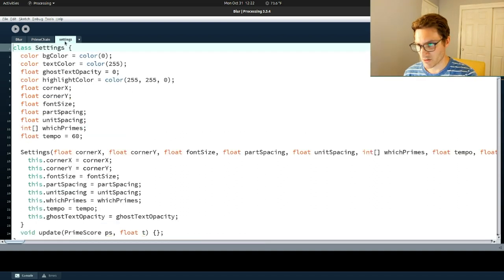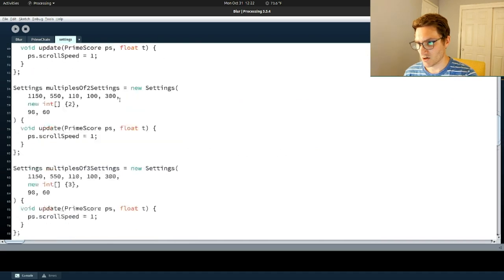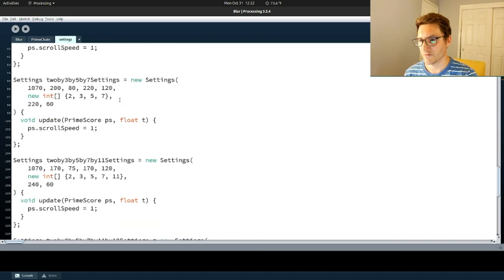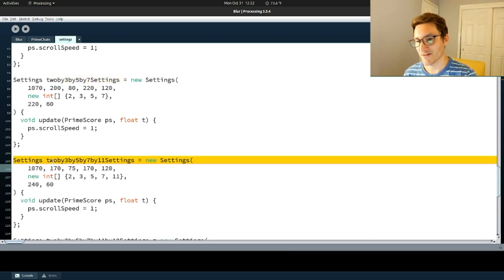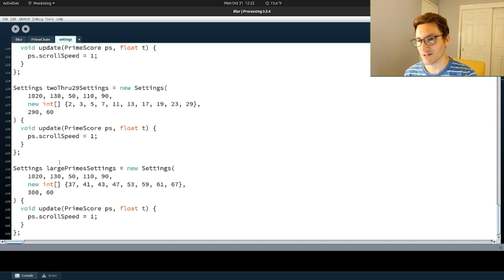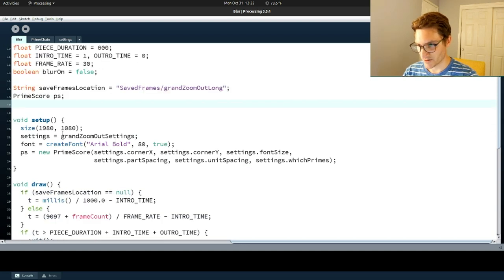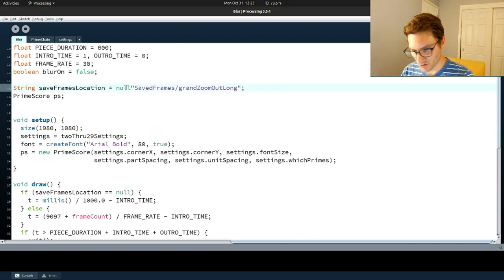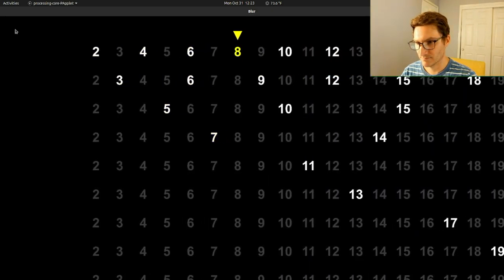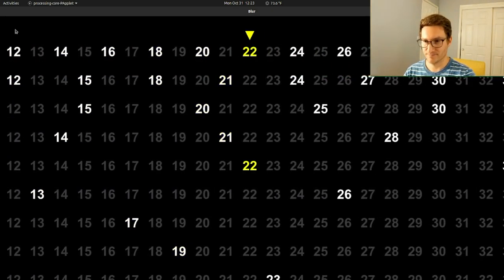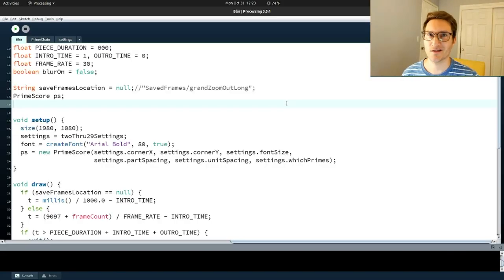So there's also a file called settings, which has all of the different versions that I wanted for the video. You can see here's the 2x3x5x7 settings, the 2x3x5x7x11 settings. We've got large prime settings. So if I take, say, the 2 through 29 settings, and I go ahead and say right here, settings equals 2 through 29 settings, and I'm actually going to make this save frames location null, otherwise it's going to save a bunch of frames to my hard drive. Then if I run it, we get the animation. Admittedly, this code is a little bit messy, but it's functional, and ultimately, in creative coding, that's really all that matters.